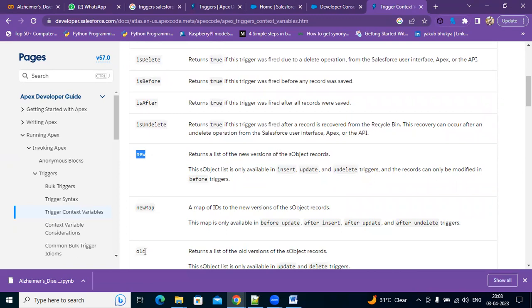And old is also a context variable. The purpose of this old context is that it holds the previous values. So before modifying the record, whatever value was present for that specific field will be in the old context. All the old values of the record will be present in the old context, and whatever new values you are updating will be present in the new context. Clear? It is about context variables.